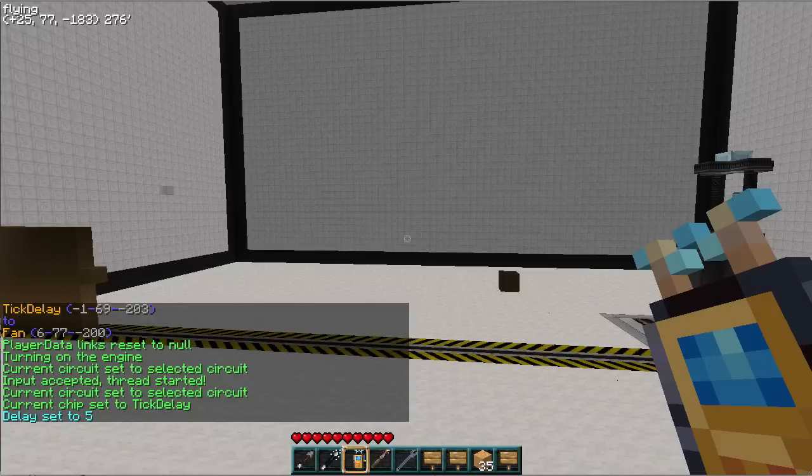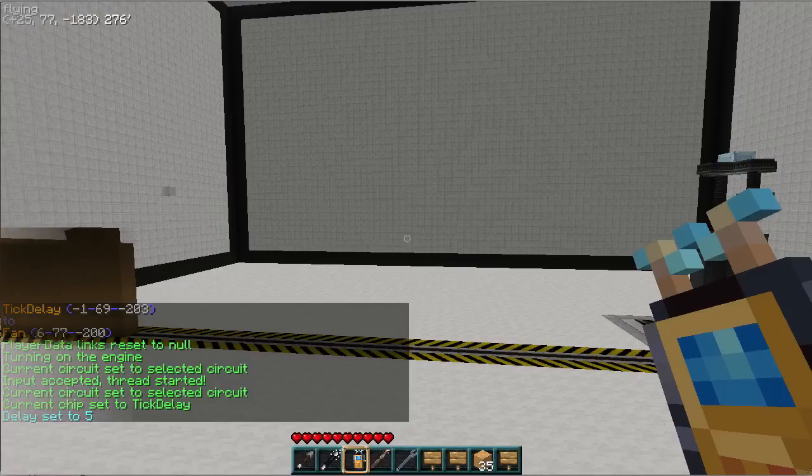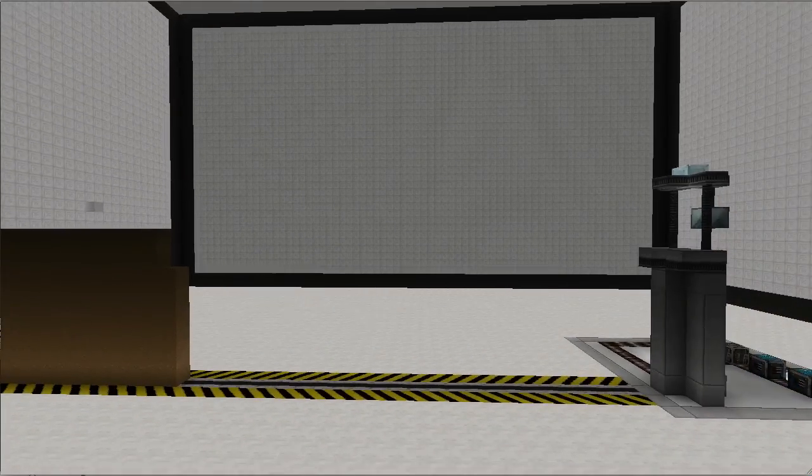As you can see, our rate of wall building has nearly doubled. We're looking pretty good. So what I'm going to do now is let this run for a few minutes, and we're going to watch this machine build a wall for us.